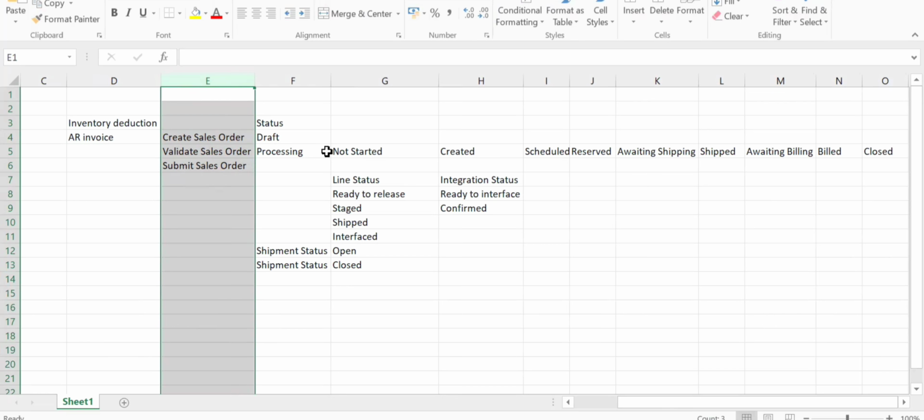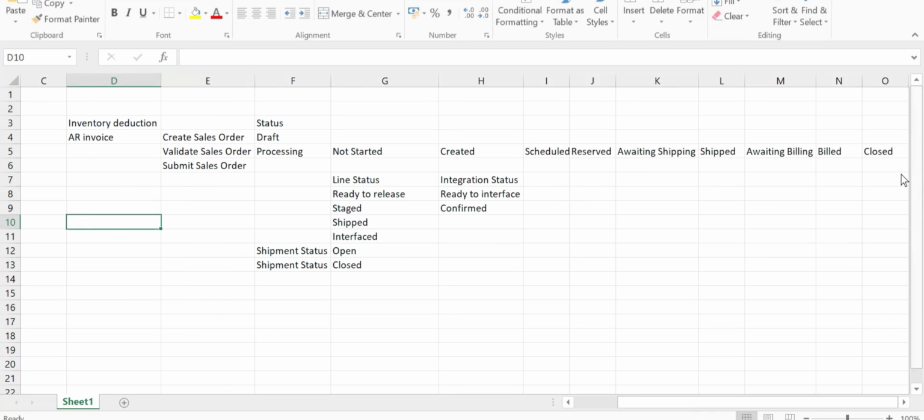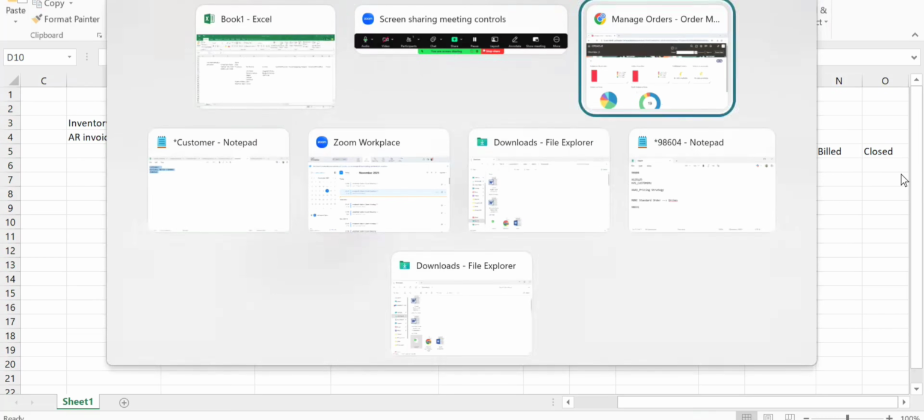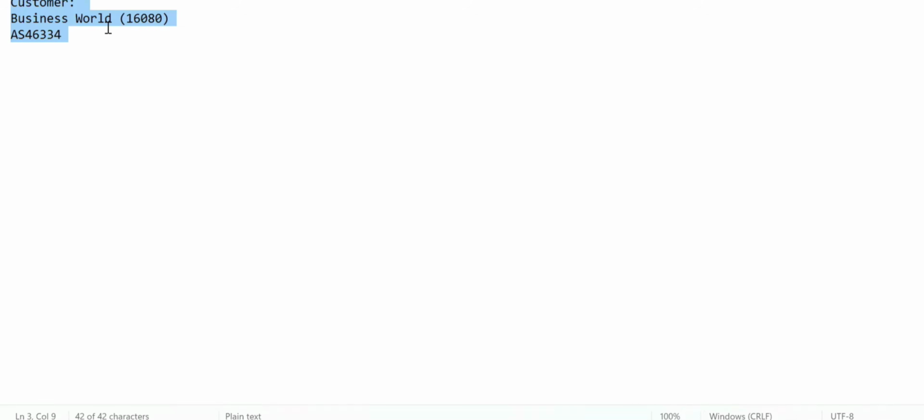And to create that in the system, you could have some roles like order manager or order entry specialist, so you are able to create the sales orders. Okay, so let me create the sales order directly in the system. I have one customer taken out already, so I'm moving to the Oracle Cloud screen.